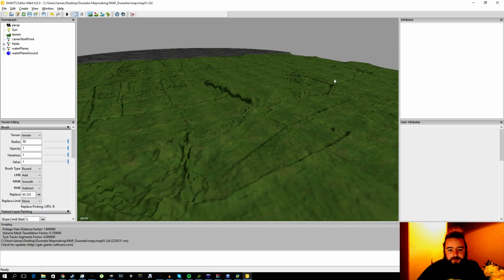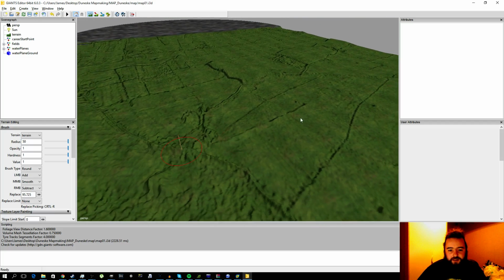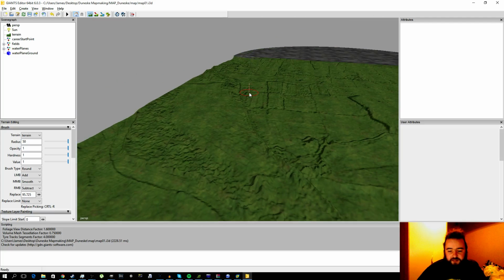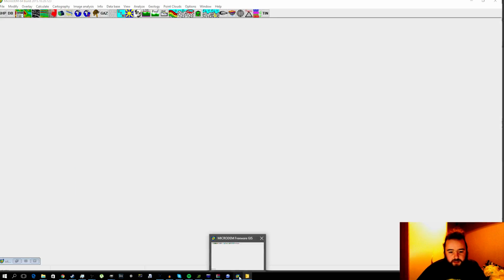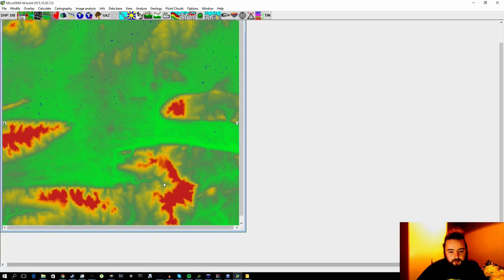So, I haven't actually counted how many fields are in this area, but this is what you get straight away in Giants Editor once you import a DEM. Now I've used Bullet Bill's tutorial, and I'm going to open up MicroDEM very quickly and open this up, and it's gone into the wrong place. Wonderful. How do I move this entire window?